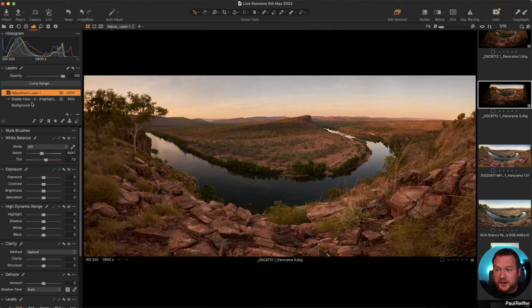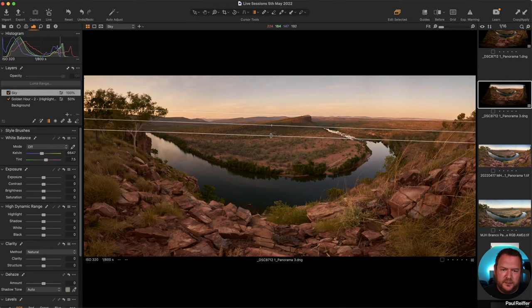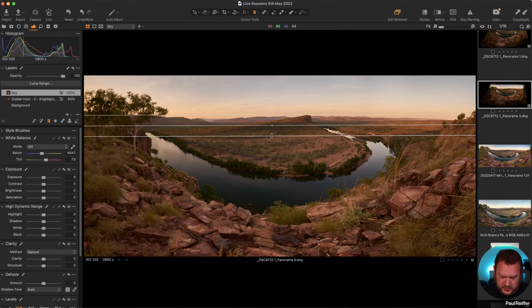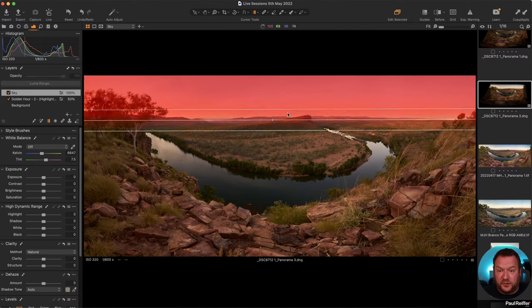Now, what about the sky up here? So I'm going to add a new layer. We're going to label it correctly. Call it sky. And we're going to add a nice little gradient. Now, I haven't got my mask turned on. But if I did, that's what I'd see. Press M on your keyboard. You can turn your mask on and off.